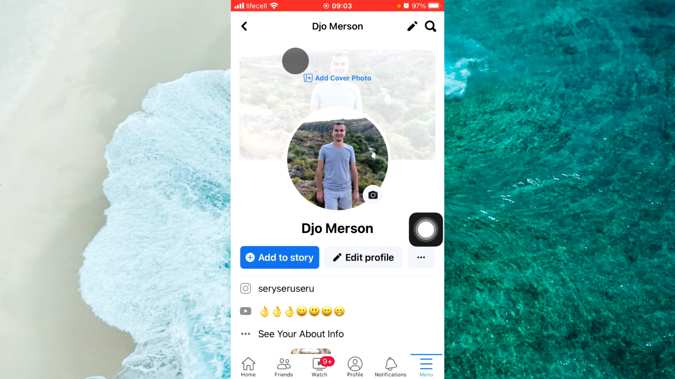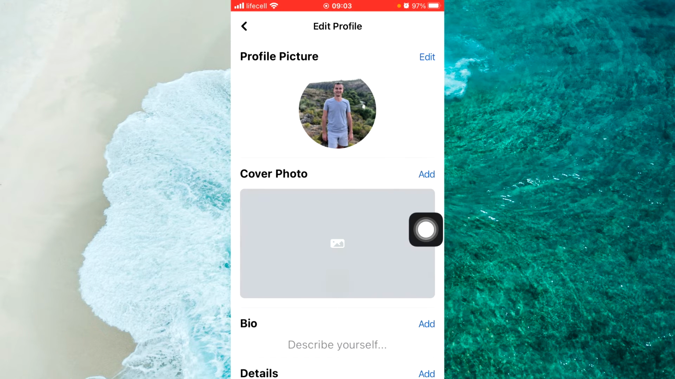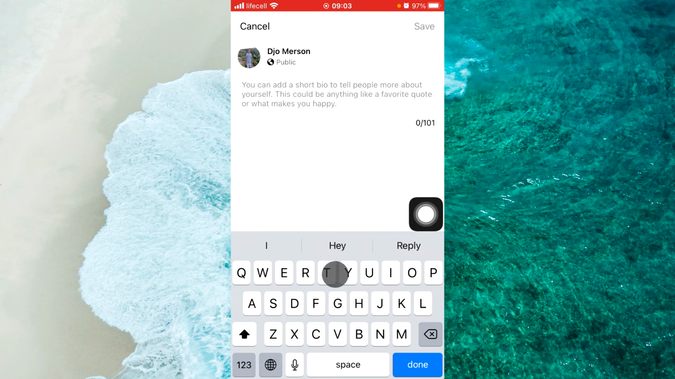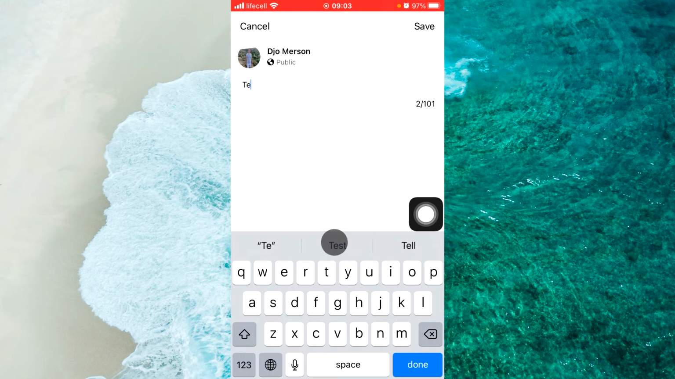From your profile, tap on edit profile here. If you already have some bio, you need to tap on edit. If you don't have bio, just tap on add. And here you should enter a short bio to tell people more about yourself. For example, I write test. Then tap on save at the top right corner.